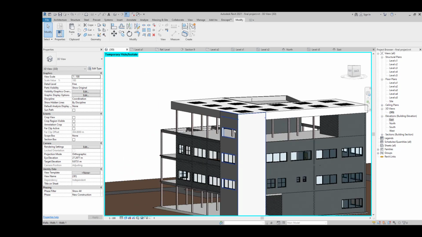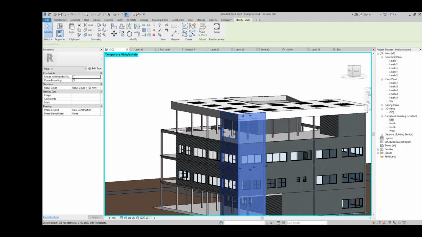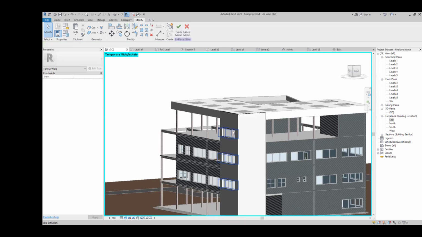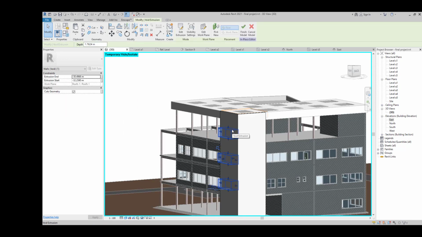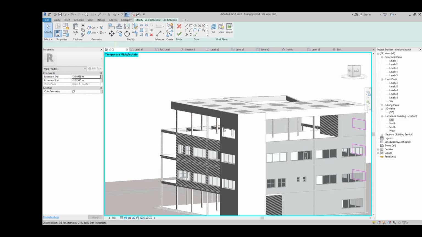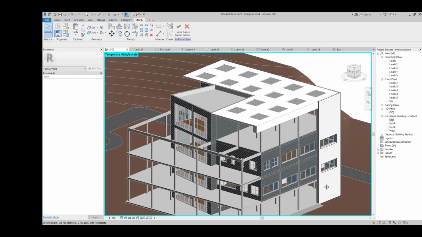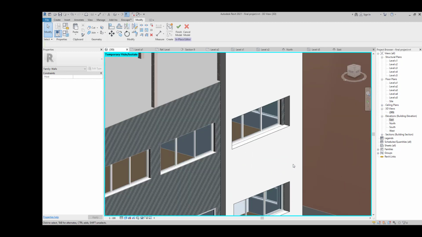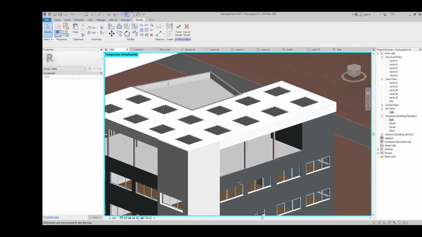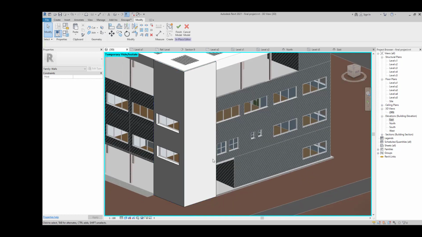Actually we don't need to have the void here because we don't have a window there. So I'm just going to edit extrusion, and after that choose this one, delete, and OK. The next step is to create it for this side as well. We are going to have one window here and one window here.